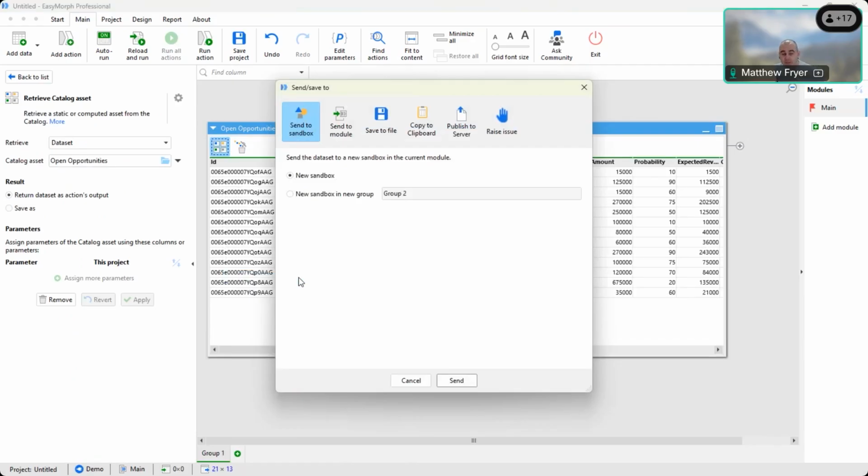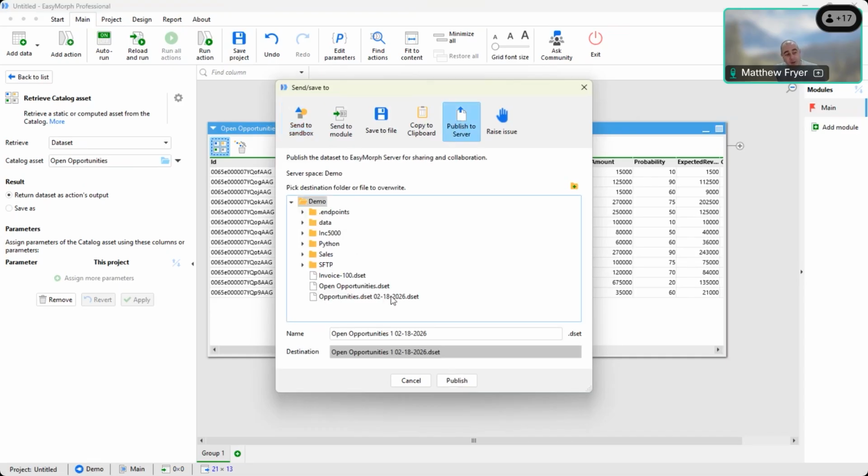I can output it in many different ways. I can send it to files, etc., which can be really useful. But one of the options is to publish it back to EasyMorph Server. That allows me to send that back to my EasyMorph Server. I can pick a dataset file, an existing one to overwrite, or I can give it a new one, and I can actually send that dataset back to EasyMorph Server to hold it there, and it can be available to other people as well.